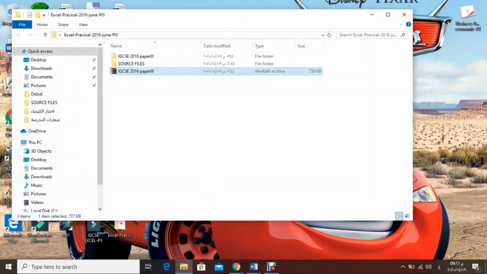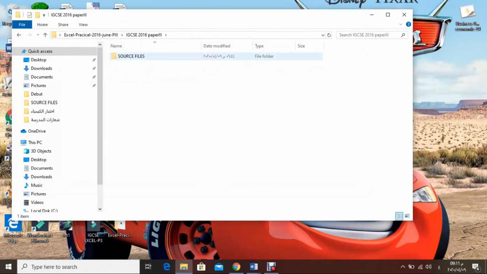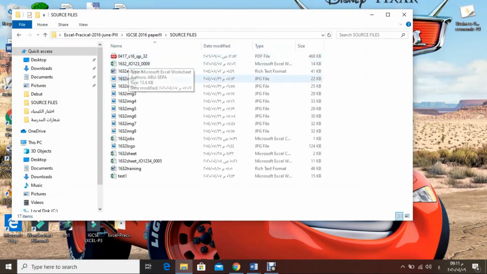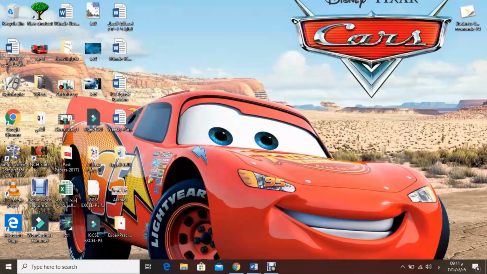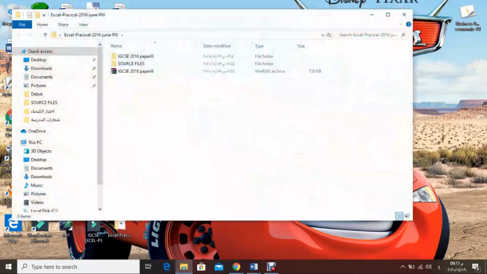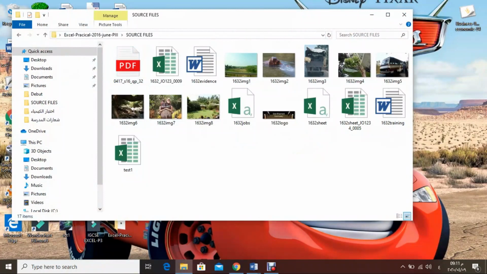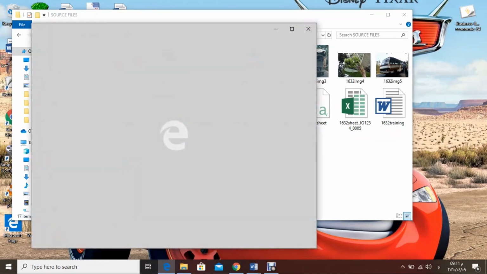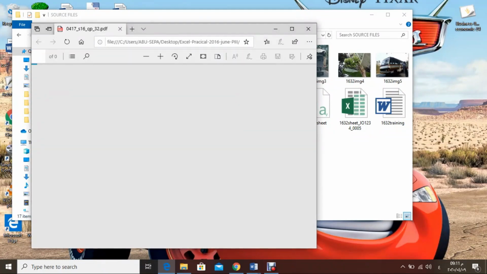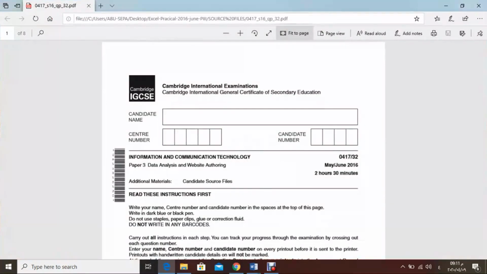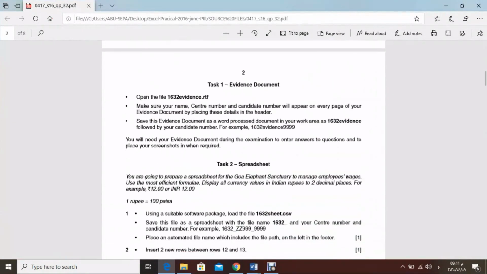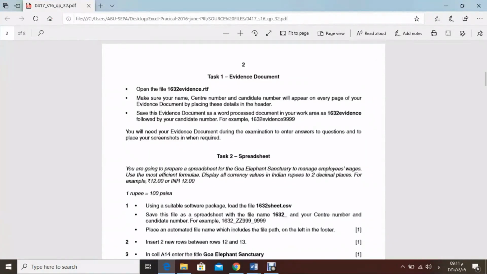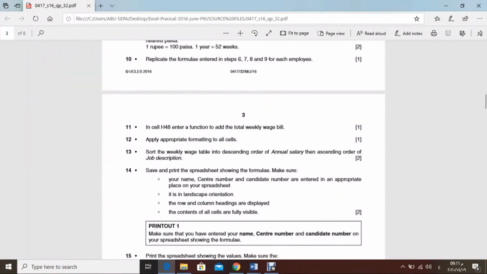As we see here, it's extracted now. Double click, then this is the source file. As you see here, this is the PDF. The PDF usually contains the questions that come from the IGCSE. As you see here, this is the question. So the PDF contains the written questions.